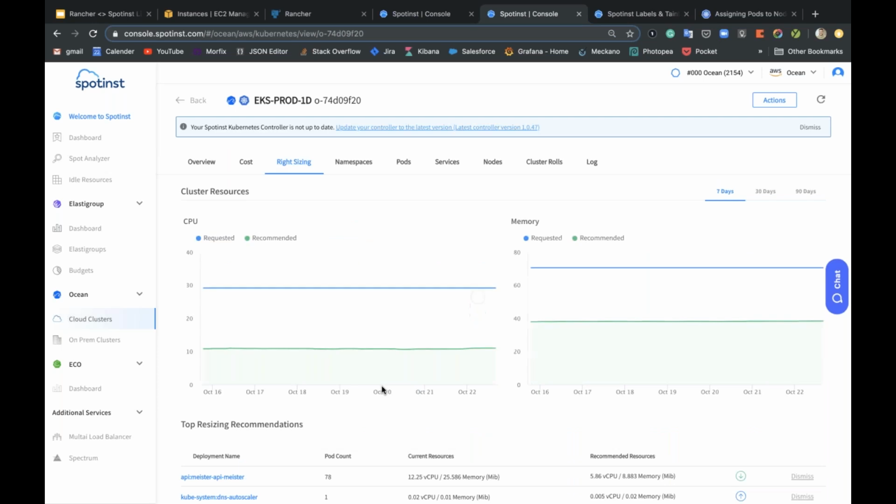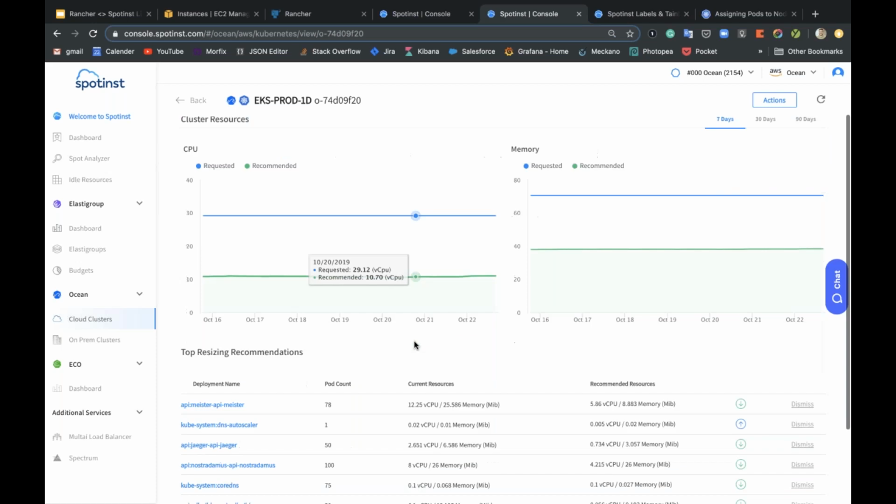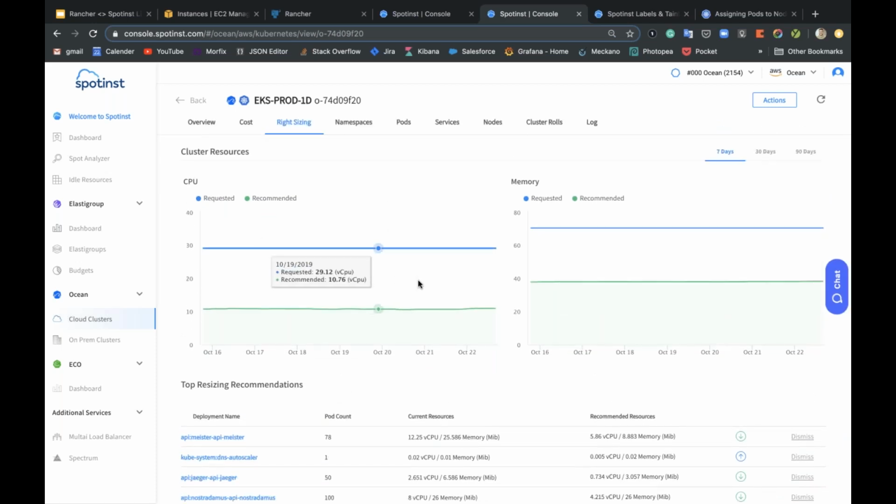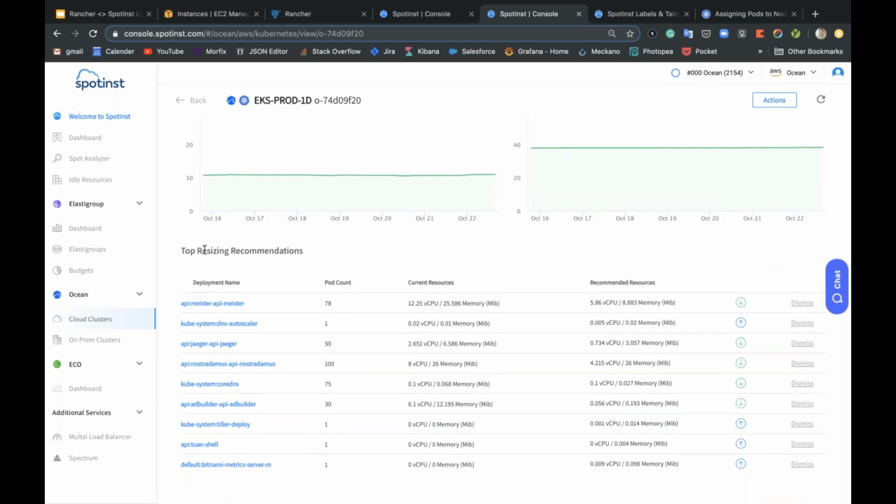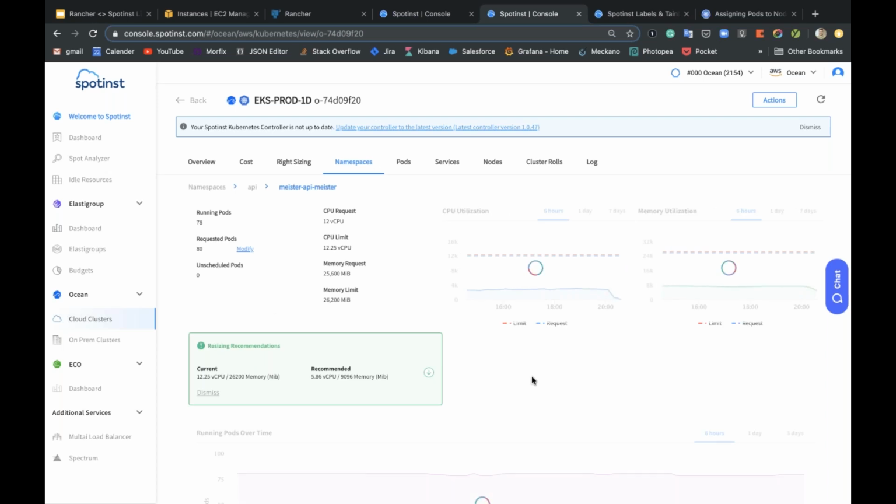And the second thing I want to show is the right sizing feature. As I said, it's giving you a recommendation based on your requests versus the actual utilization. So you have a cluster resources overview for CPU and memory. As you see, the difference is pretty high. And if we look at the top resizing recommendations, and let's say we're going to use the Meister API, I'm going to enter inside, and then we're going to see the following.